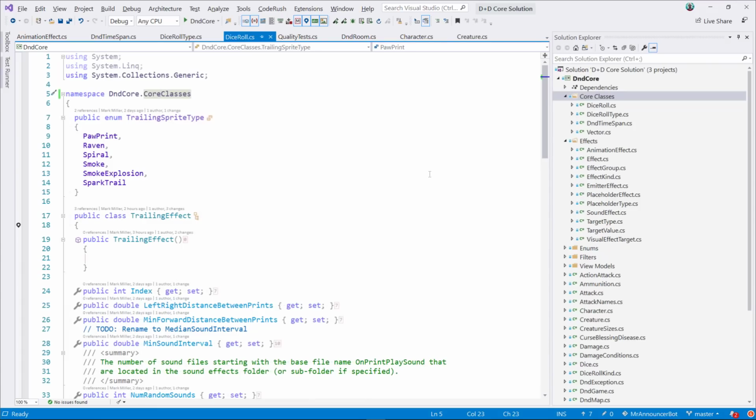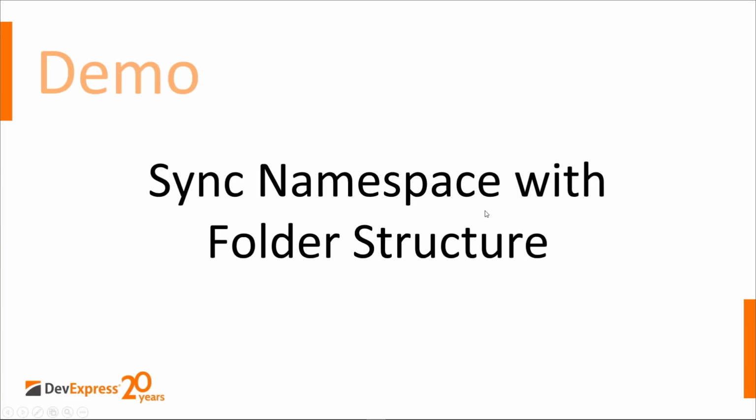Okay, the reason I want to do that is because I want to come back in. I'm going to make some more changes. I want you to be able to easily see those changes. So that's sync namespace with folder structure.